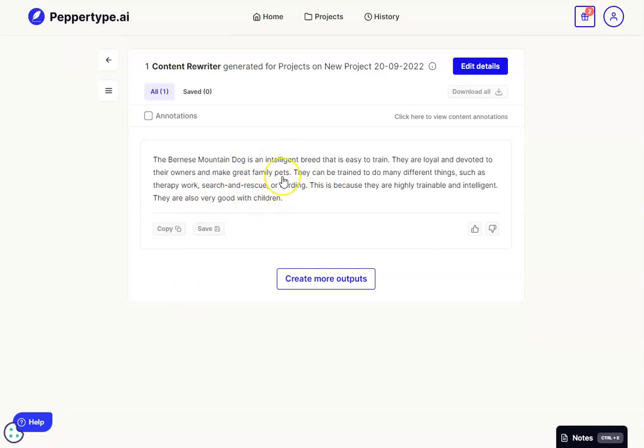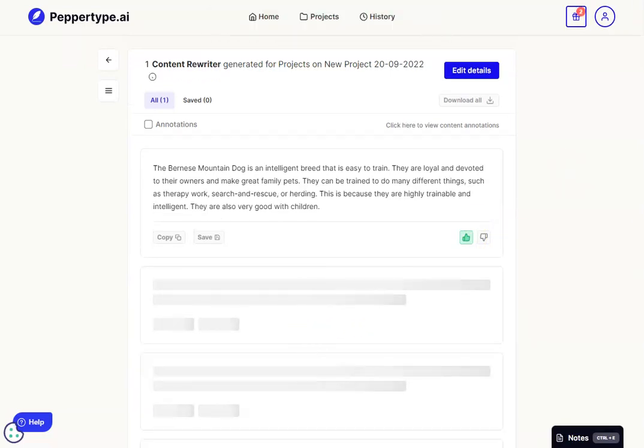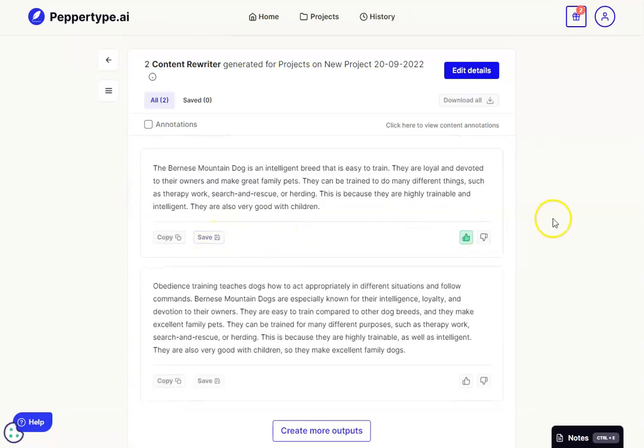I can now use this somewhere else. If I like it, I give it a thumbs up. If I don't think the output is very good, I give it a thumbs down. If I want more outputs, I click on generate more. This will use up some of your word count when you're doing these things, so just be careful.